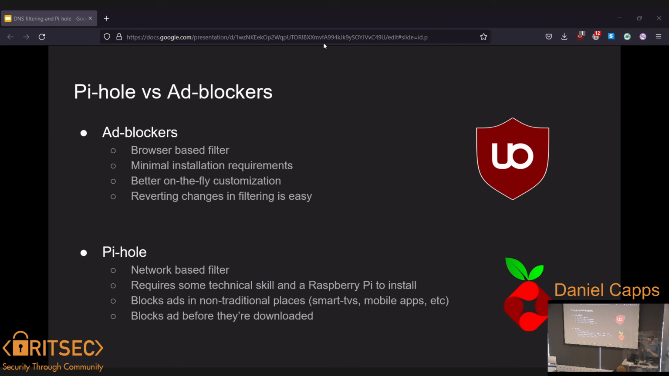Also, you can block ads in very non-traditional places, like smart TVs and mobile apps. There's no real ad blocker for your smart fridge, but a Pi-hole could definitely help you there. Pretty cool. Also, you can block ads before they're downloaded, because with normal ad blockers, the content will already be downloaded onto your browser, but they'll hide it from your view. Whereas with a Pi-hole, the ads or malicious domains never reach your computer. They get stopped at the Pi-hole.